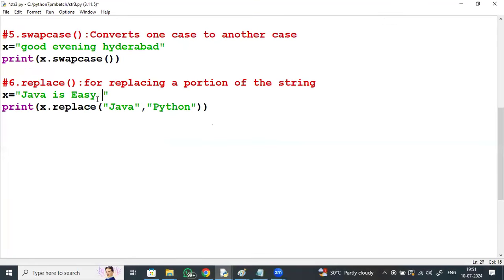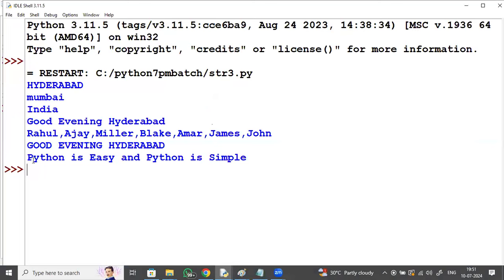Java is easy and Java is simple. Will it replace each and every occurrence of Java with Python or only the first occurrence of Java with Python? Python is easy and Python is simple.